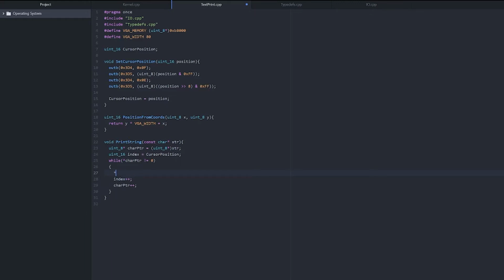And before that, we need to dereference VGA memory plus index times 2. We need to times it by 2 because in video memory we have one character and then one formatting value, and then one character and then one formatting value. So we need to do every second value. And we'll set that to the value at char pointer. Now, once we're done with our loop, we set cursor position to index. And that'll put our cursor at the end of the word which is printed.